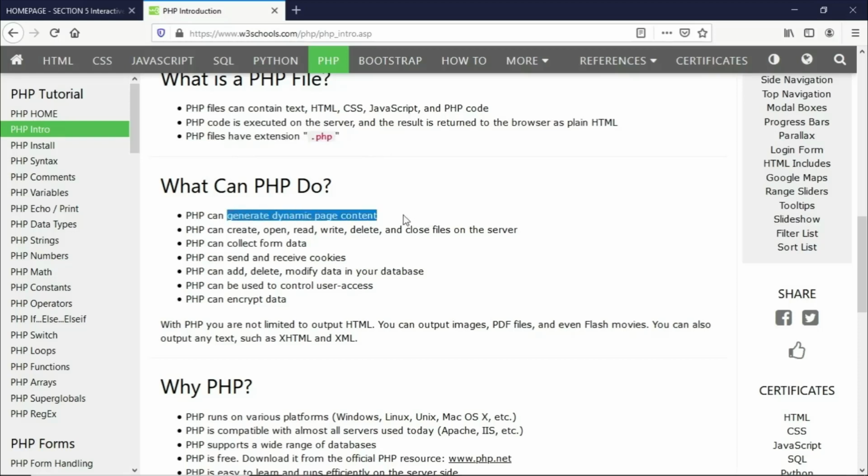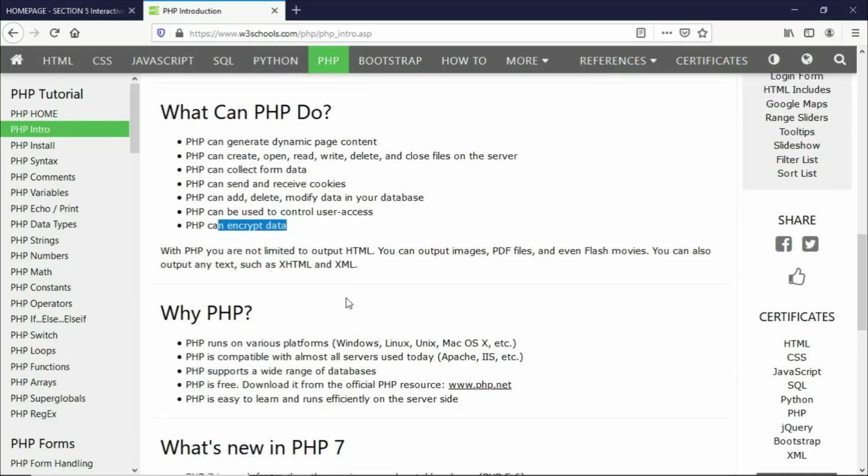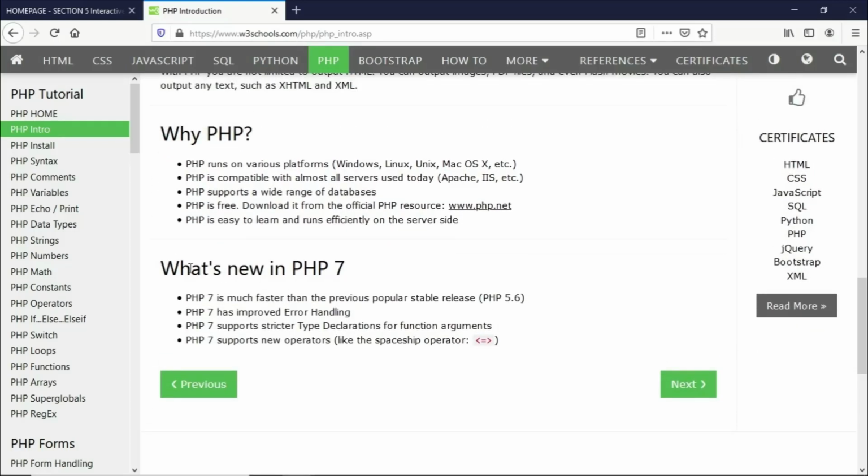You will see here it can generate dynamic web page content; create, open, read, write, delete, and close files on the server; collect form data; receive cookies and send them; add, delete, modify data in your database. So you would see that we can connect our HTML web page to a database through the use of PHP. Okay, and you can also use it to control user access, and you can use it for encrypting data. So you would see here that the newest version is PHP 7, and it runs on various platforms such as Windows, Linux, and so on.